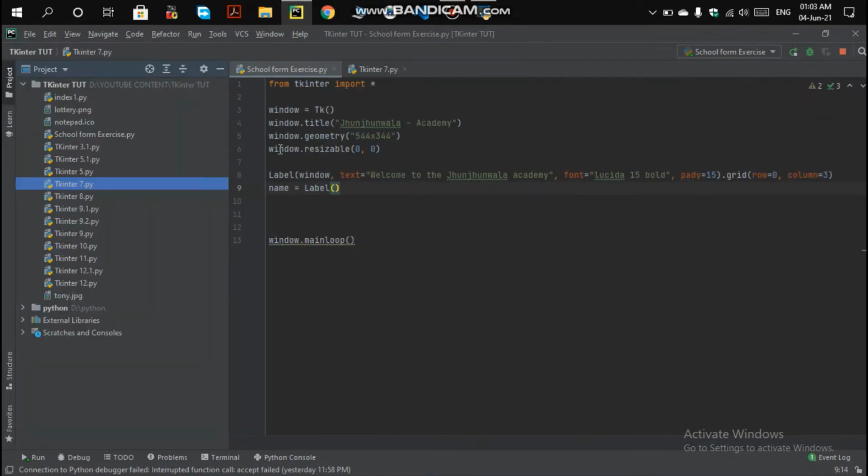So basically the variable I'm going to use is window. So window here, and in window, the text like name, the name of the student. And for the next argument, I'm going to just grid it here.